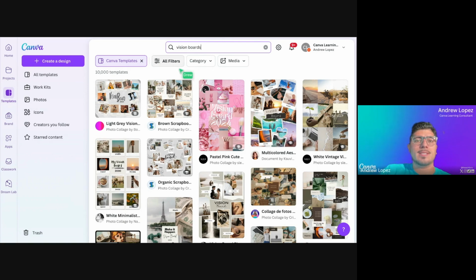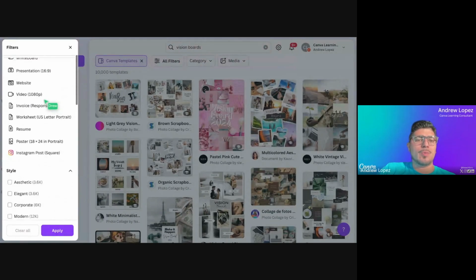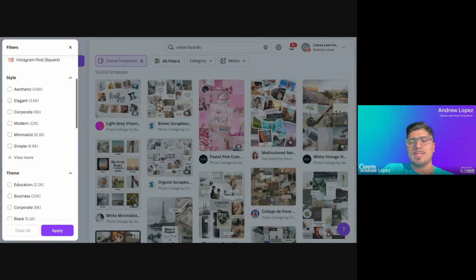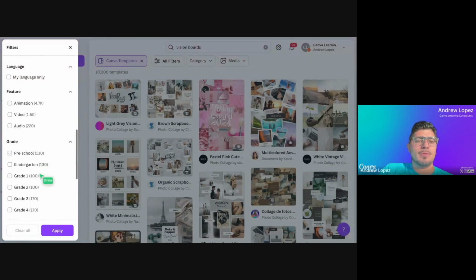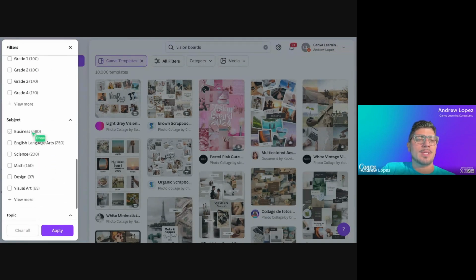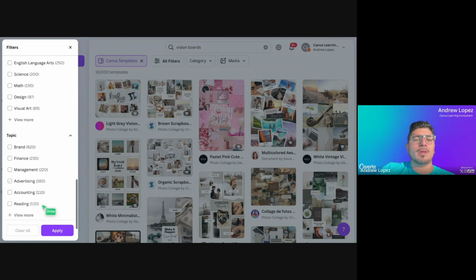The nice thing is that you can filter those templates here at the top. If you click on these filters, you can choose the type of vision board that you want. So you can search by style. If you have a specific style you're looking for, or a specific theme, or certain features, you can click on those filters to reduce the number of templates that you see.